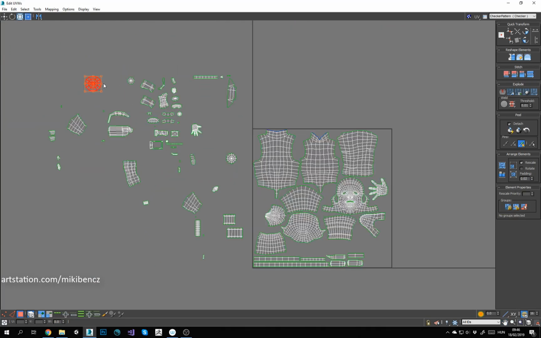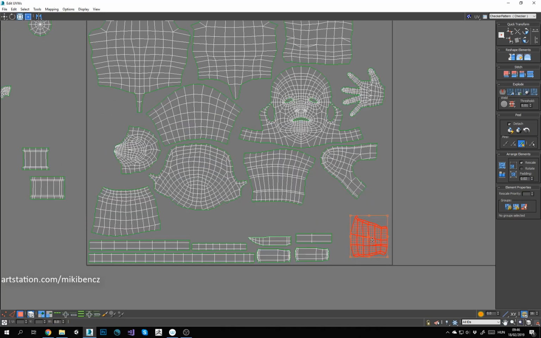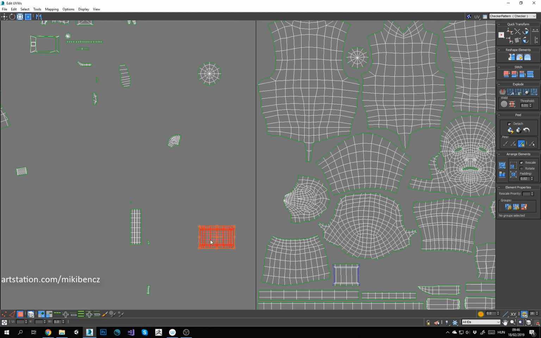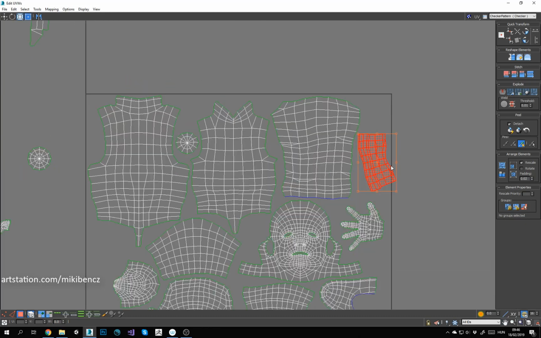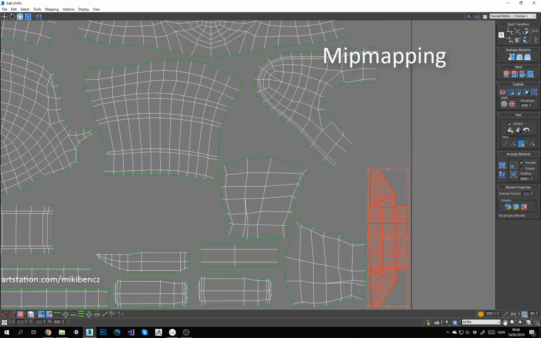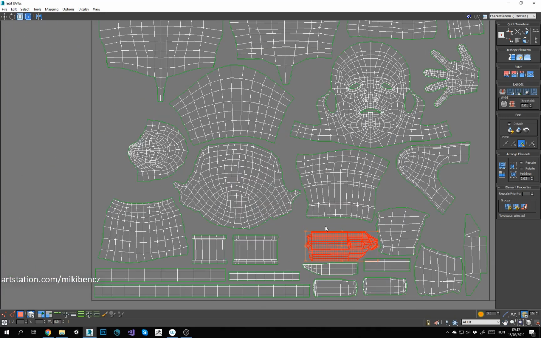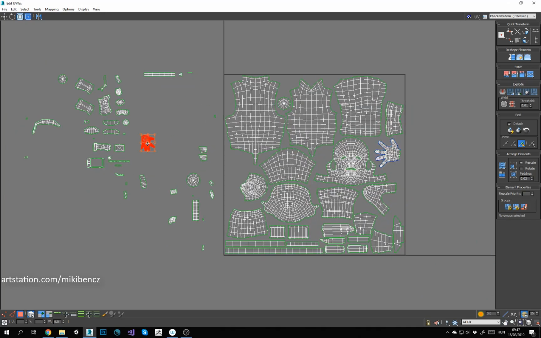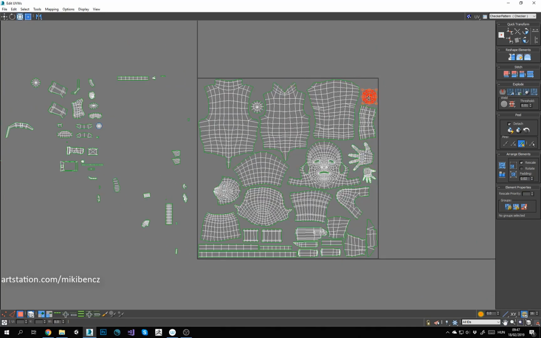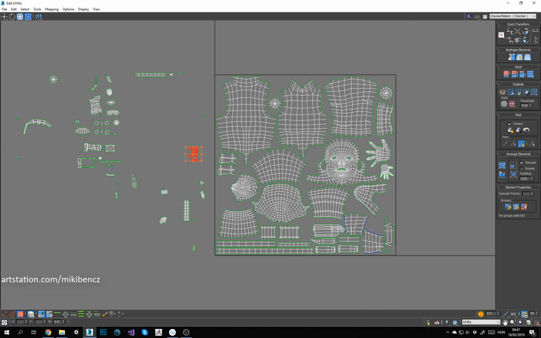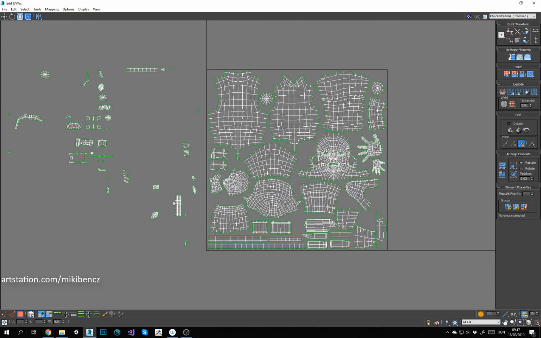As you can see, I'm trying to pack them closely, but not too closely, because in some engines you can run into problems. It's a thing called MIP mapping. You'll have to look it up. I'm not even going to try and explain it now. But the main thing you want to know about that is basically in some engines you want to have more space in between the UV islands.